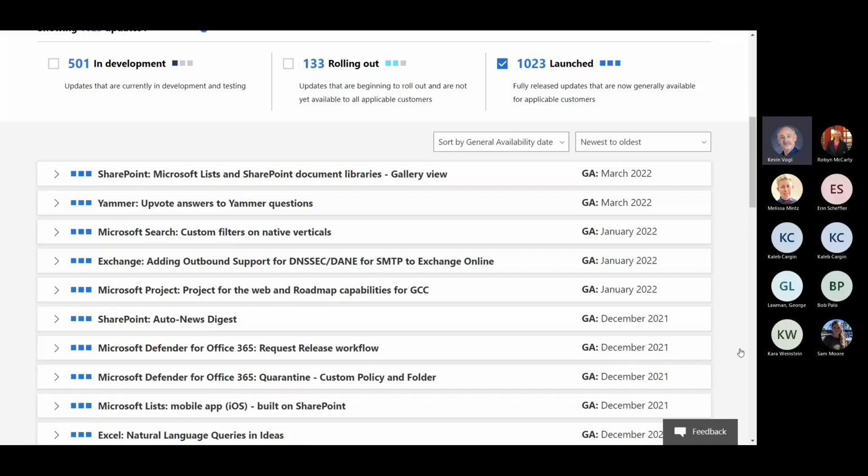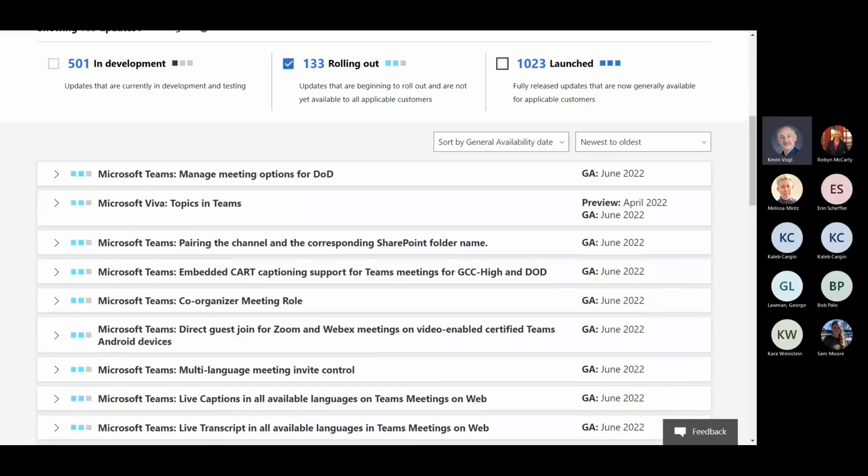And let me get rid of this little box here. From March to January, last December, and so on, you could see all the different things that they're actually rolling out. And here's the ones that are coming this month or within this next quarter. You can see a lot of it is Microsoft Teams.